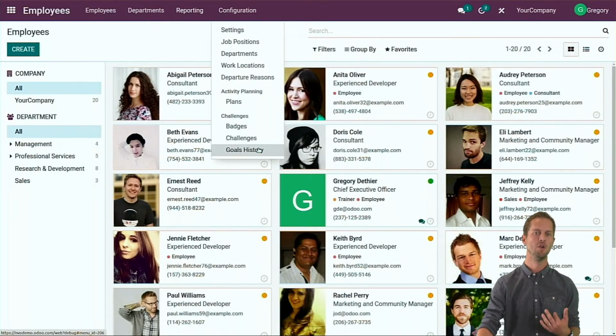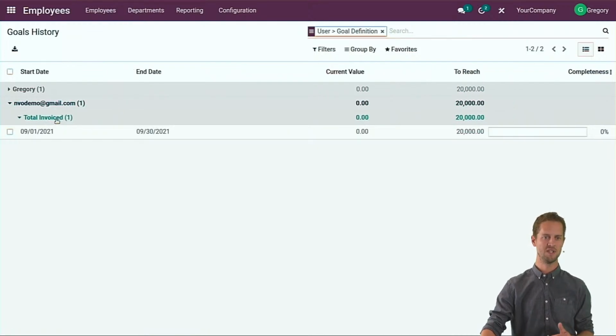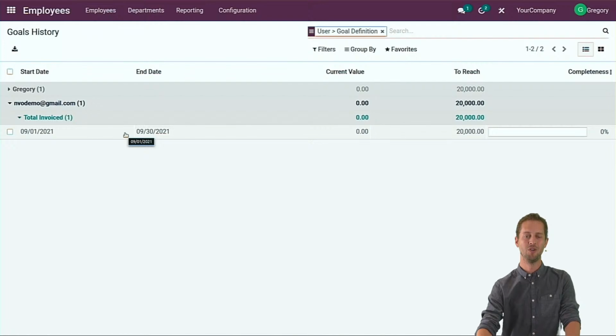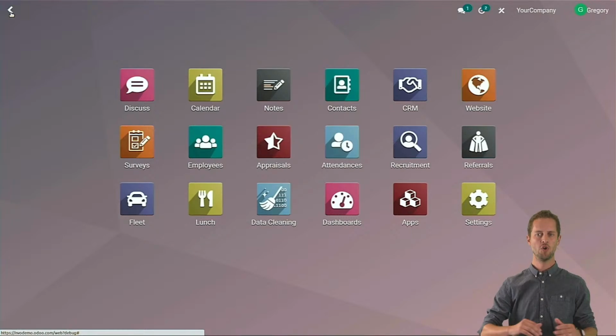How much money do you invoice to your client? And for that, you can also track all the success you might have. So here, as you can see, in this case, Nils is not in a good shape for this month. He did not invoice anything to his client. But here, it's all virtual.